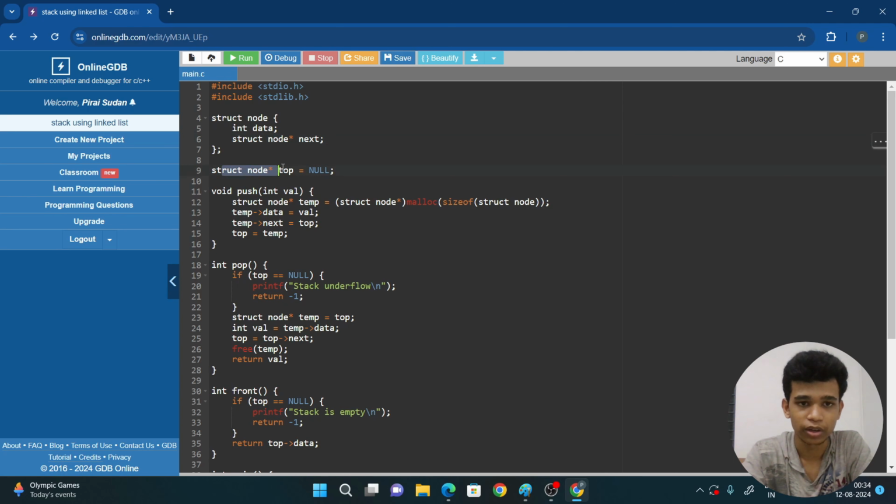Now struct node star top is equal to NULL. So initially I will make the top what? A NULL. That's what I mentioned there, right? Okay, now void push of int val. What should I do if I'm pushing a value into the stack? I want to create a new node. How to create a new node? struct node star temp is equal to (struct node star) malloc of sizeof(struct node). So this is the one sentence to create a node, right? So this temp is what? Now a newly created node's address, right?